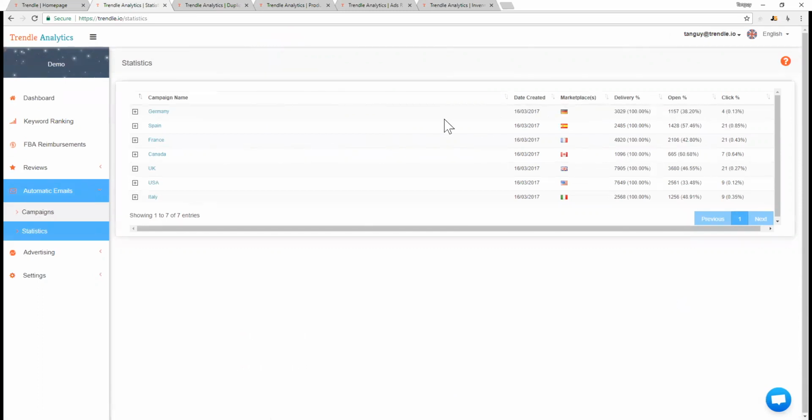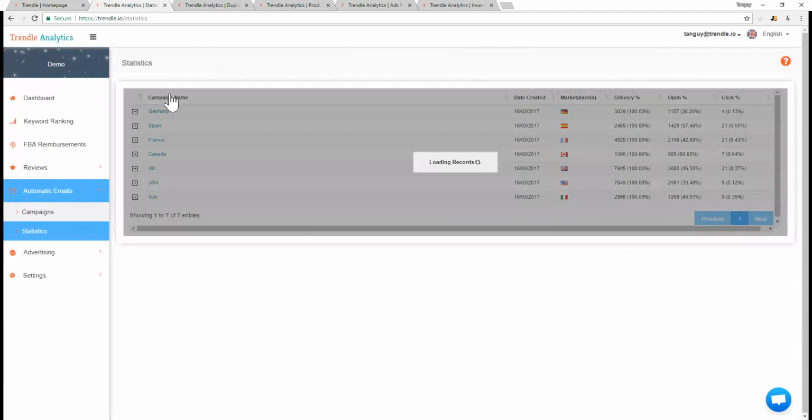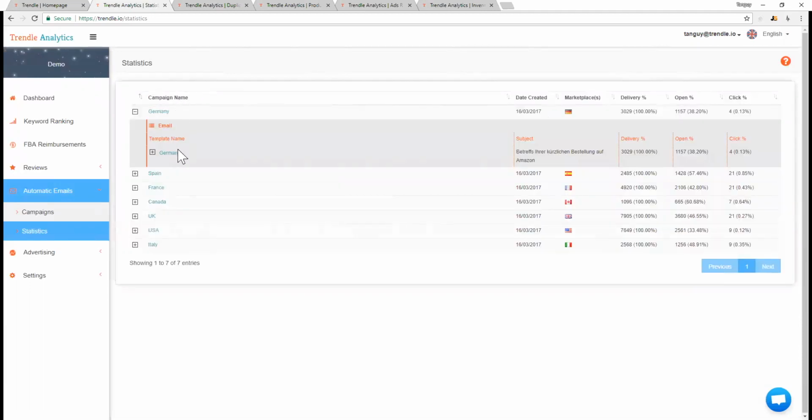So you can see how you're doing that. And this is filtered down from campaign name down to the email. So within each campaign, you can send up to four different emails. So you can create your little sequence of emails if you want to.